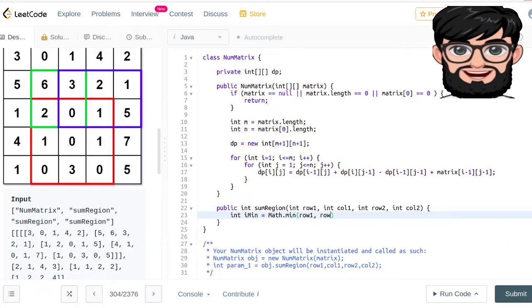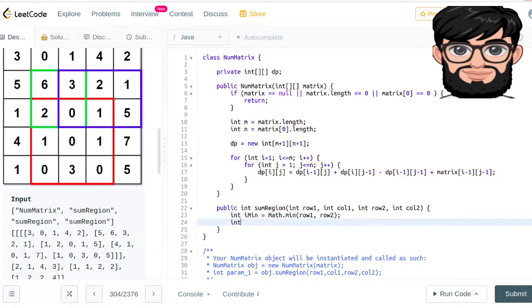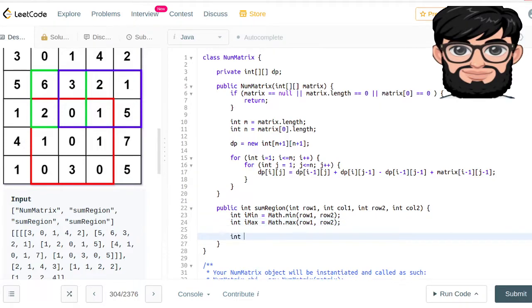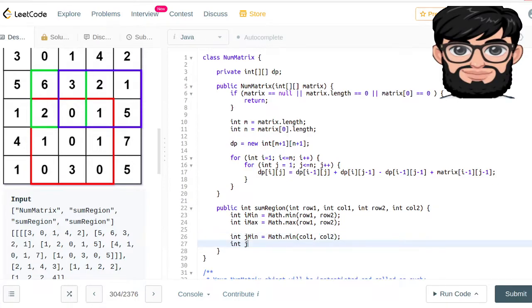i min is going to be math.min of row 1 and row 2. And then the maximum: int i max is going to be math.max between row 1 and row 2. Similarly, j min is going to be equal to math.min of column 1 and column 2, and j max is going to be equal to math.max of column 1 and then column 2.